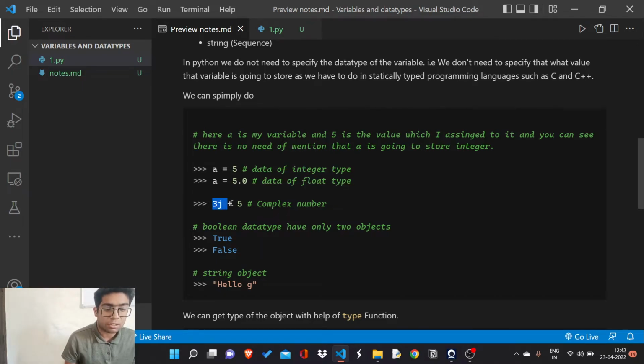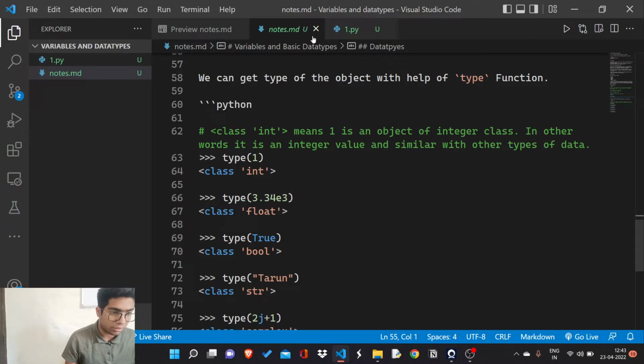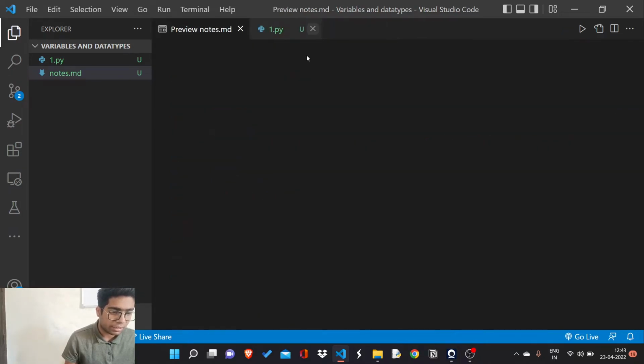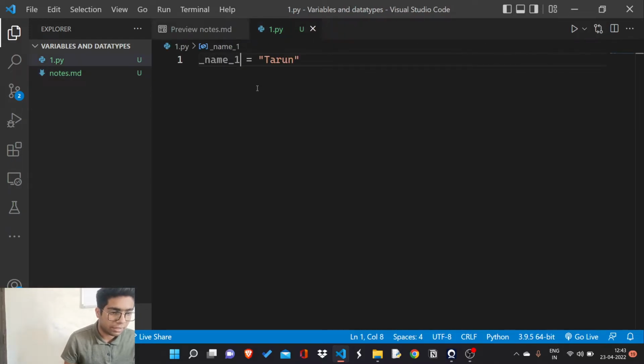And Python also has a complex data type. Most programming languages do not support complex data types, but Python supports it. We can also perform functions on complex numbers in Python. We have complex data types and Boolean data types. Boolean data types have only 2 values, true and false. And a string data type, which is a sentence or something included in double quotes or single quotes, is called a string, as we printed before.